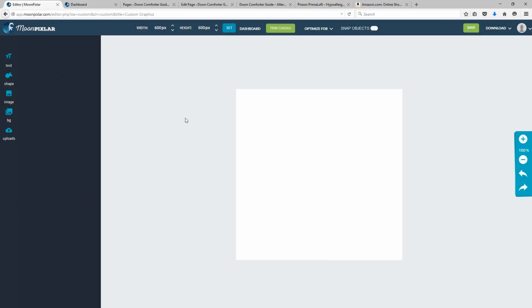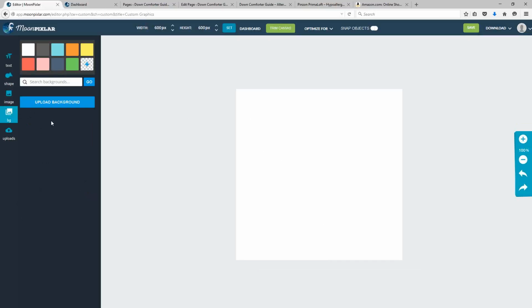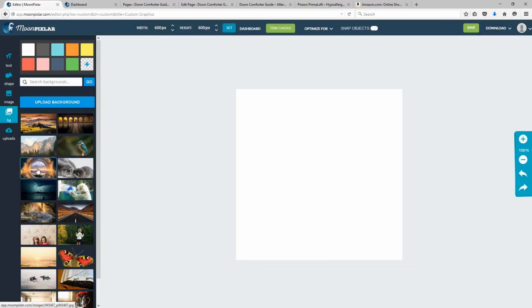However, the big advantage to this one is that you can choose the exact dimensions that you want the image created in. So if you need something for a very specific purpose, all you have to do is create a custom graphic, set the size exactly how you want it to, and then you can choose all of the same elements that you had access to in all the different areas.